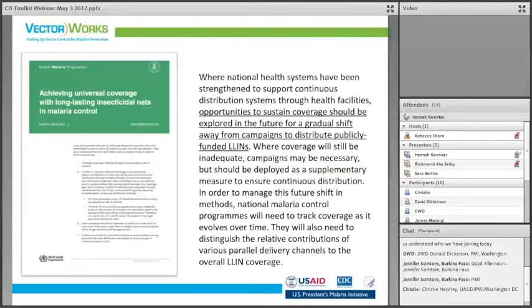And then later, in point number 7 in the document, WHO does refer to the option of moving away from mass campaigns. So where the national health systems have been strengthened to support continuous distribution systems through health facilities, opportunities to sustain coverage should be explored in the future for a gradual shift away from campaigns to distribute publicly funded LLINs. Also note that campaigns can be a backup plan, a plan B, as a supplementary measure, so that if coverage drops below a certain threshold, and monitoring is needed to identify that threshold and to know whether you've reached it or not, you can implement a mass campaign to scale your coverage back up.